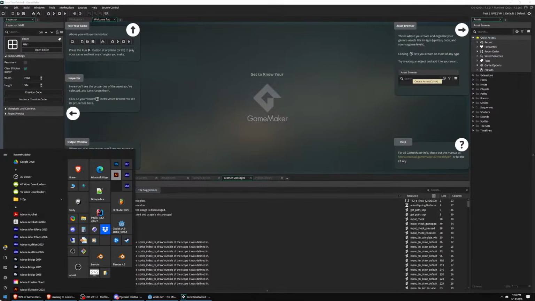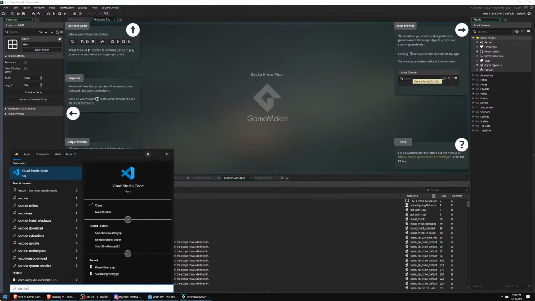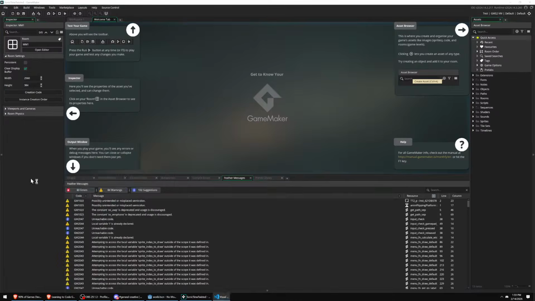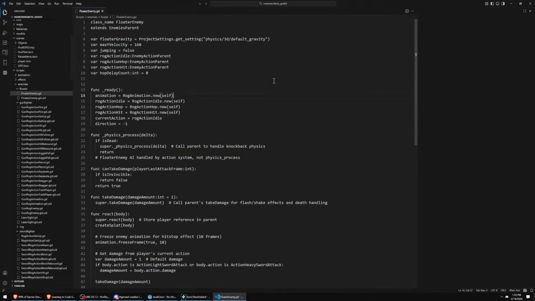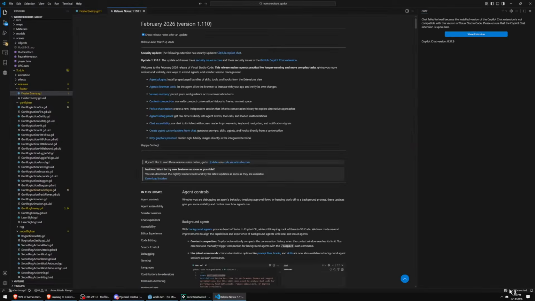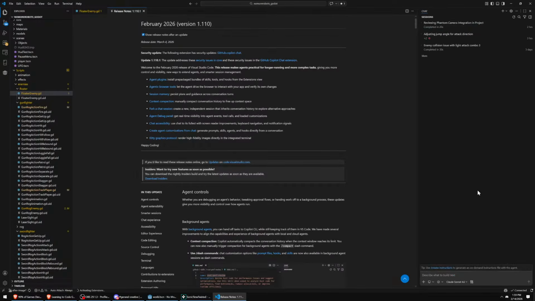Maybe I have 2 installed versions of VS Code. Or maybe it's possible the plugin updated, and I need a new version now. We'll see. It's complaining, it says chat failed to load because the installed version of Copilot chat is not... Okay, it fixed itself, whatever it was.